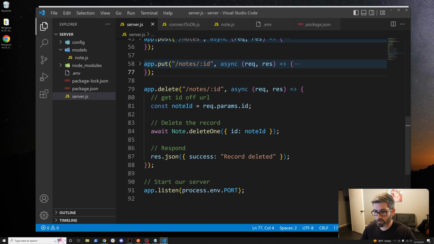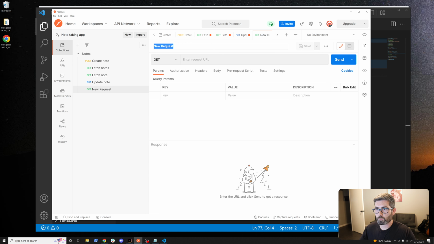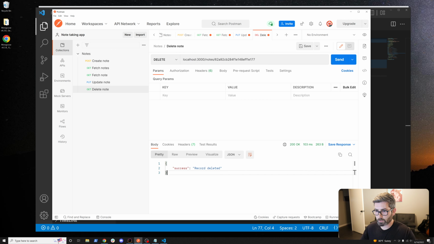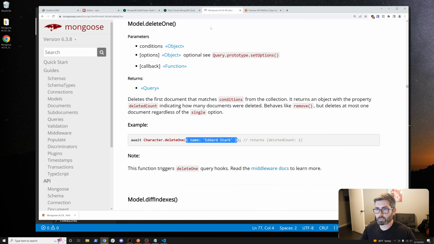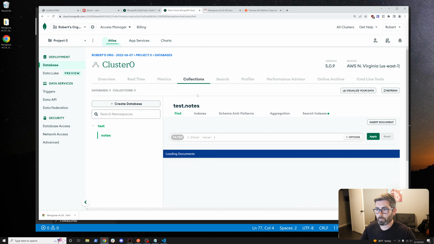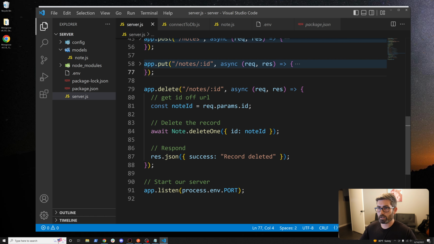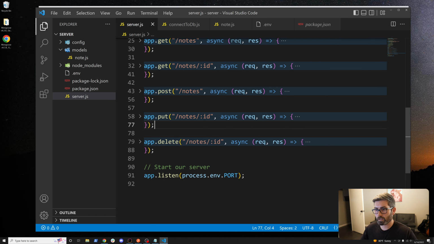So let's try this out. Let's go to Postman, create a new request. We'll call this one delete note, and this time it's a delete request to localhost:3000/note/id. And then I think that should work. Let's try it. We hit send and we get the success message. So let's check our database to make sure it actually deleted. So I'll reload this. And yeah, it's gone. So we don't have any notes anymore. So there we go. We did create, read, update, and delete.